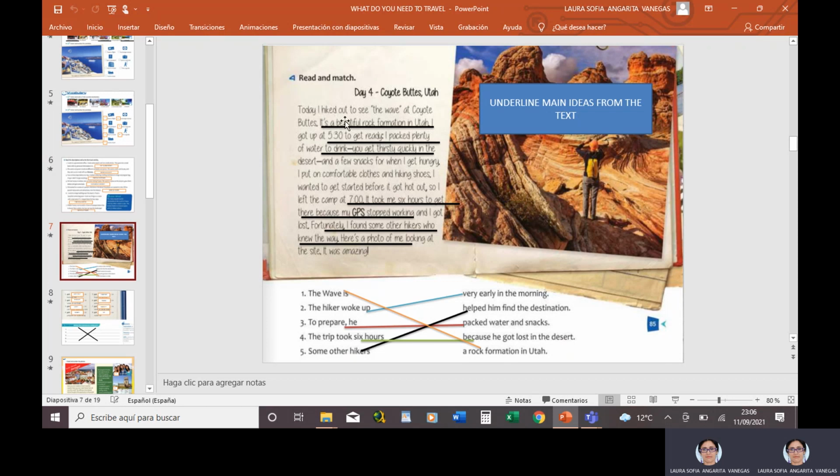Okay, and today I hiked out to see the Wave at Coyote Buttes. It's a beautiful rock formation in Utah. I got up at 5:30 to get ready. I packed plenty of water to drink. You get thirsty quick in the desert. And a few snacks for when I get hungry. I put on comfortable clothes and hiking shoes. I wanted to get started before it got hot out, so I left the camp at 7. It took me 6 hours to get there because my GPS stopped working and I got lost.